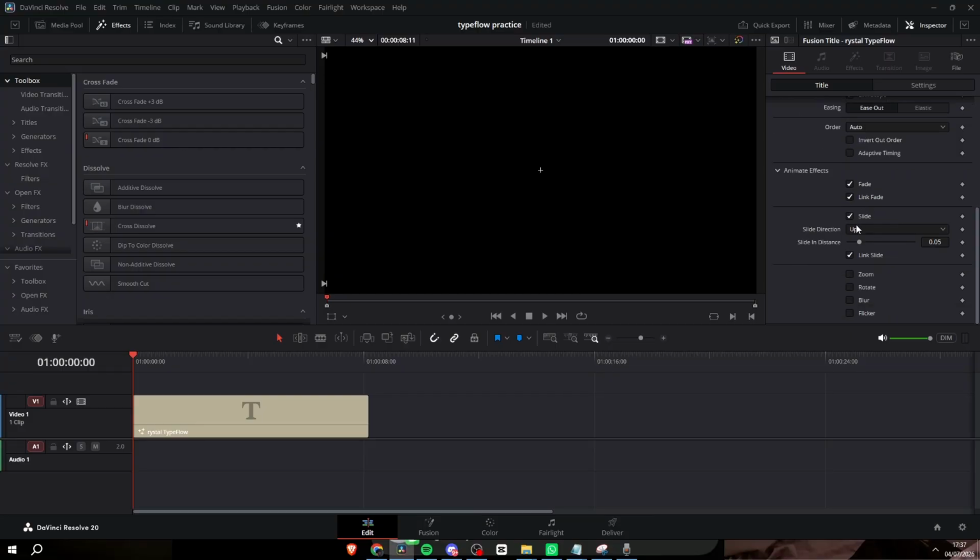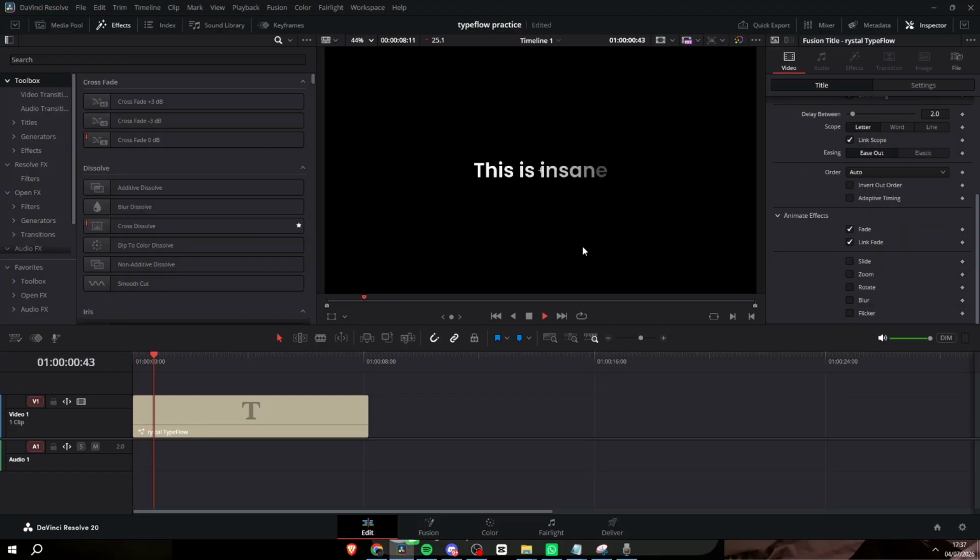Next, we can change the slide. So if I deselect this, you'll see that it doesn't slide up. It just does a letter by letter animation in a straight line. But then, you know, if I select this, it will slide up the text. And you can also change this. So I can do, you know, left, and this will slide the text in from the left, or I can do down, which will slide the text from up to down.